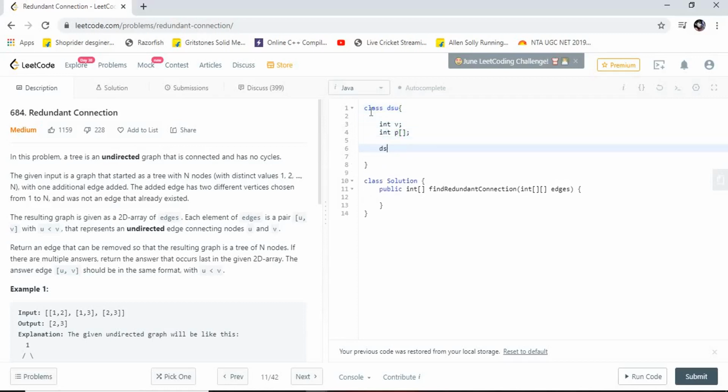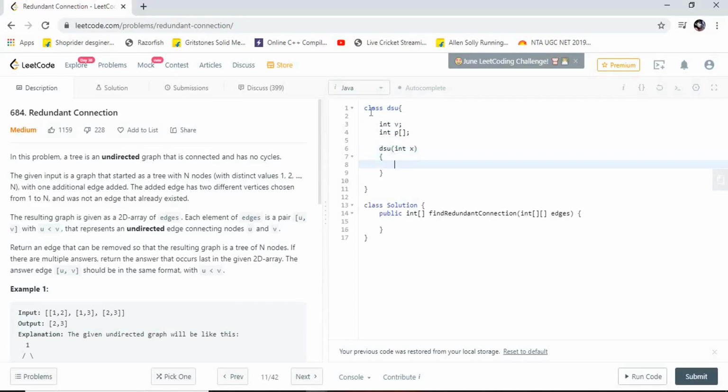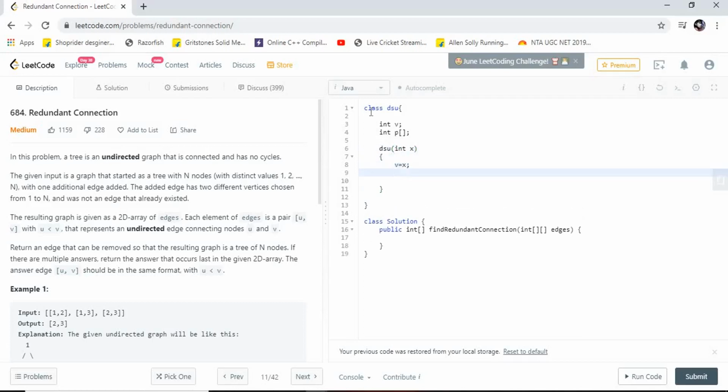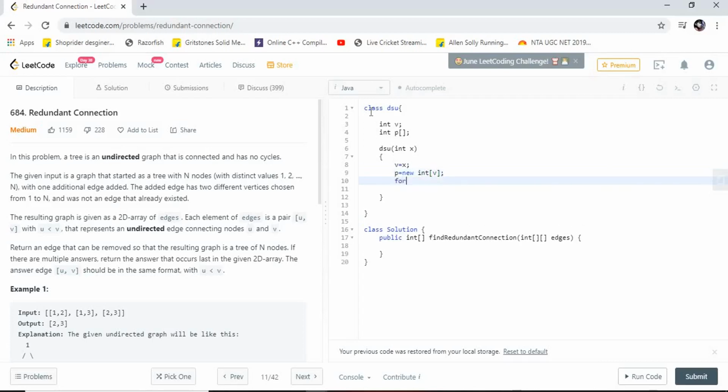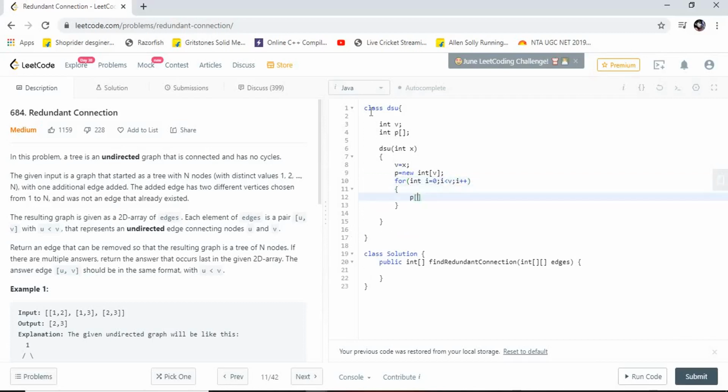So the constructor of this class DSU. Fine. Suppose V is the number of vertices, and we will initialize this parent array of size V. Fine. And we need to do some work on this parent array. I less than V, I plus plus. We will initialize the parent array P of I as I.